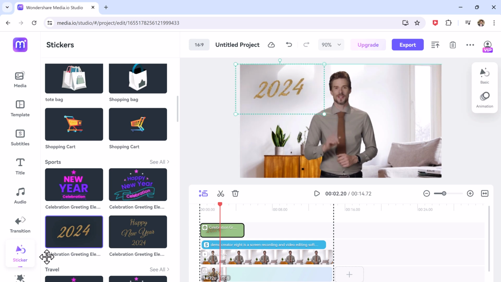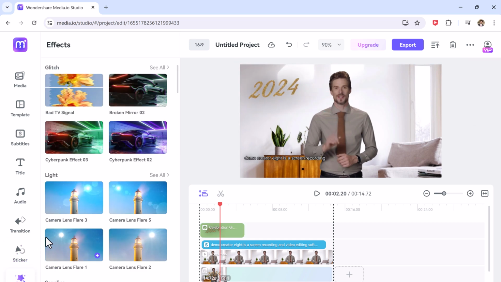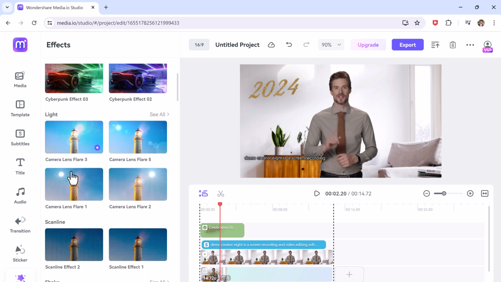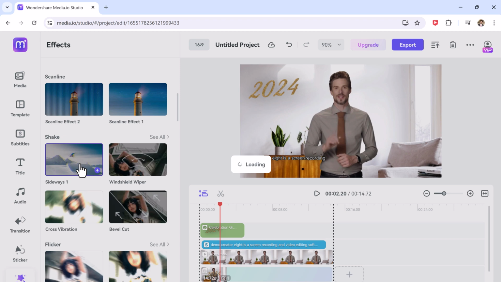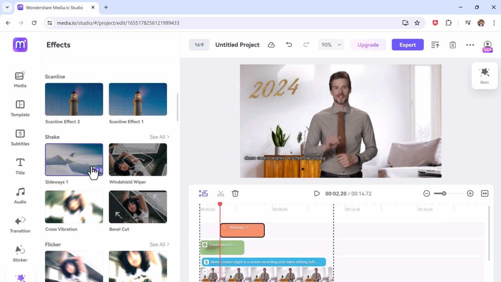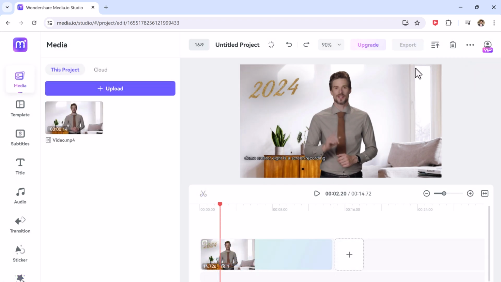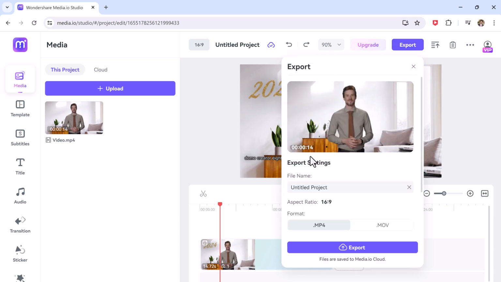And in the effect tab, you can apply different visual effects to enhance your video. You can experiment with different styles to find what works best for you. Once you are happy with your edits, it's time to export your videos. Click on export. Choose your desired resolution and format, and your video will be ready to download and share.